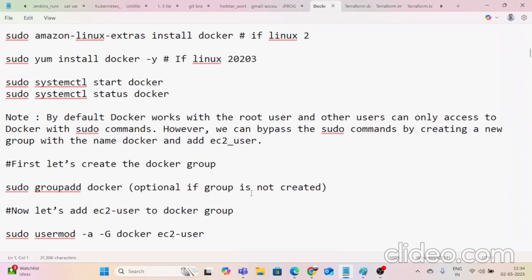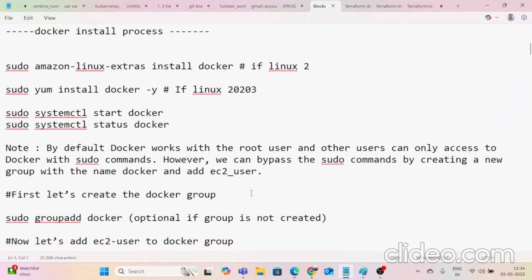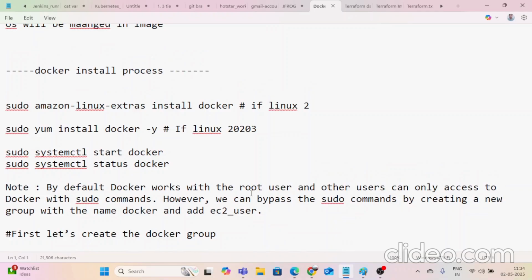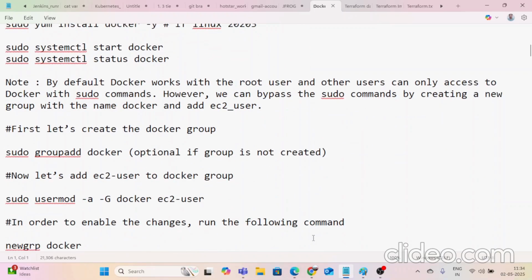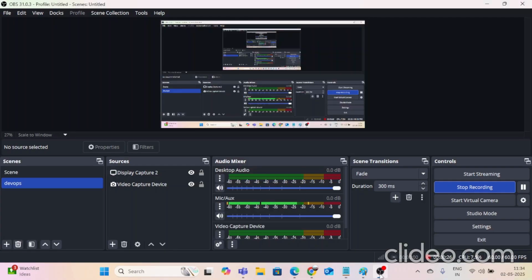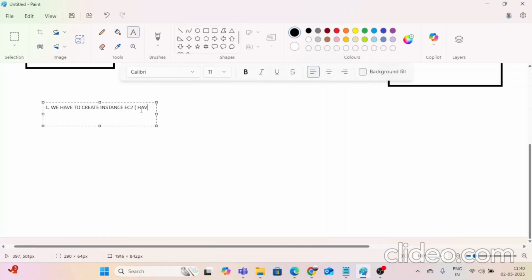This is the Docker image installation process. Okay, Docker install process, sudo, Amazon Linux. By default, Docker works with the root user, and other users can only access Docker with sudo commands. However, you can bypass that. Okay, so let's see this. Stop the recording.